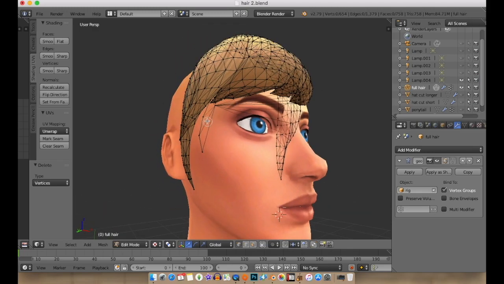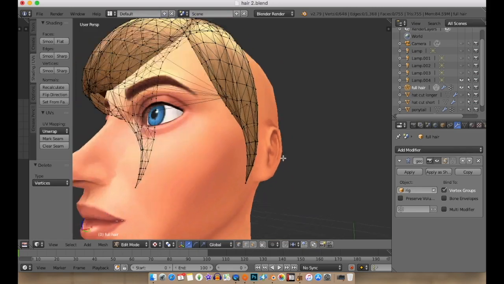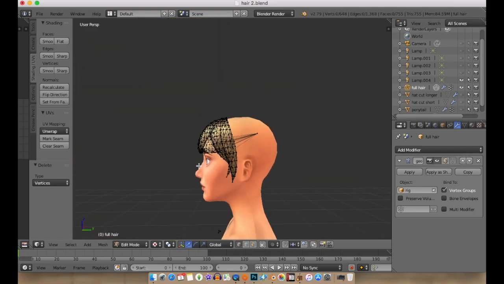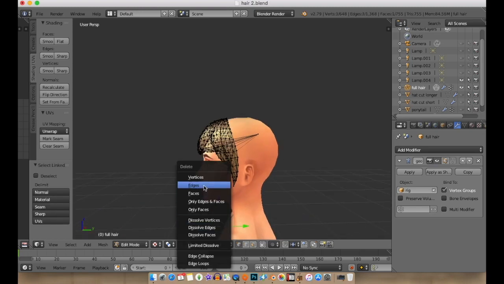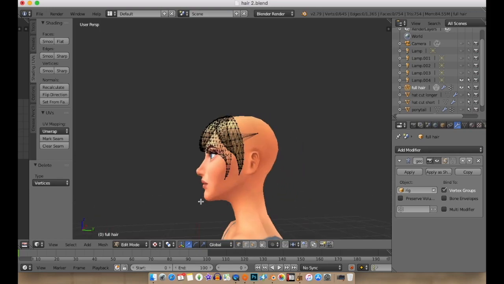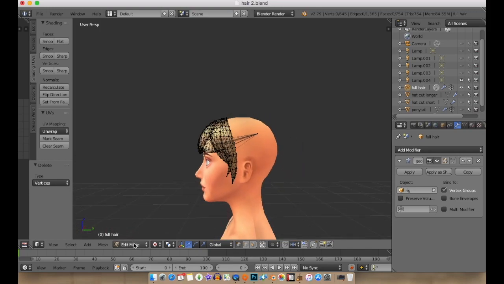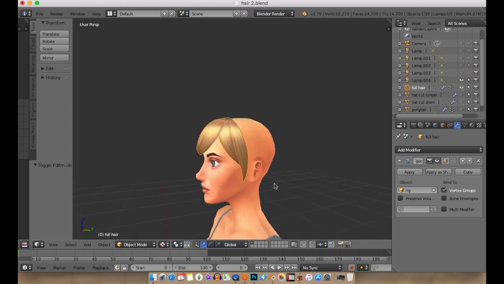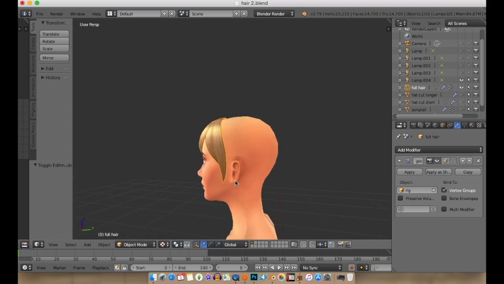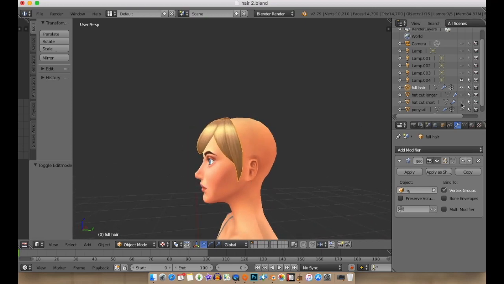You guys can go. There we go. It's gotten rid of that. Perfect. Now we're ready to append. Oh, someone's still over there. Okay, now we're ready to append the other hair. So let's go back to object mode, because you have to be in object mode to append. So now all she has is a fringe and a side ponytail.